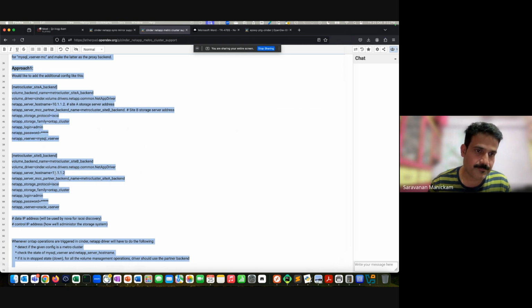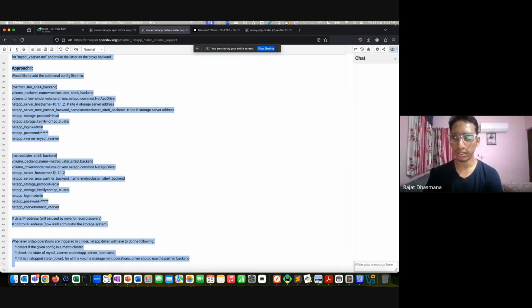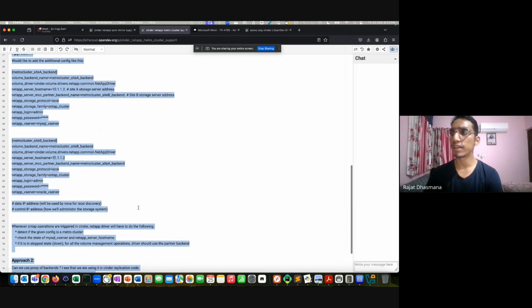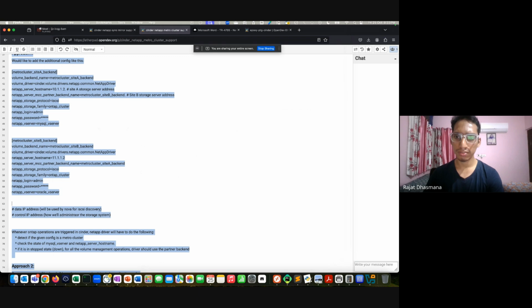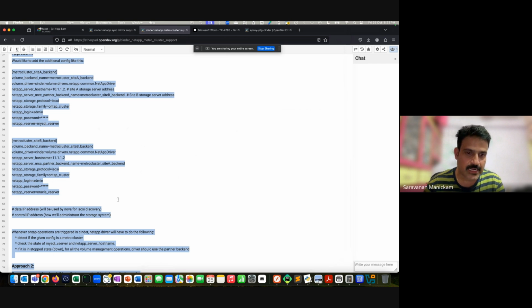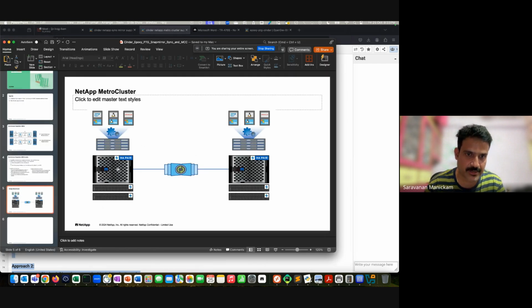So yeah, did I answer the question? Yeah, I got your point. I was just thinking why someone would prefer this over replication. Is this currently supported with OpenStack, like the MetroCluster? Right now it is supported when both are active. When both are active, it's working, no problem there.